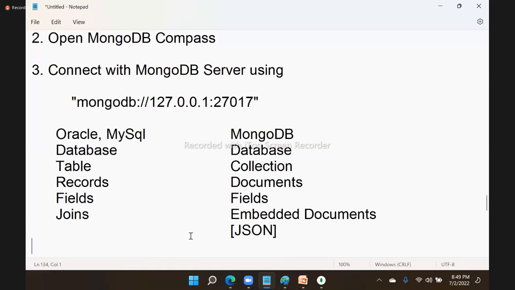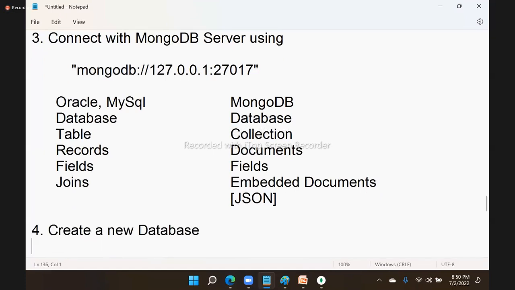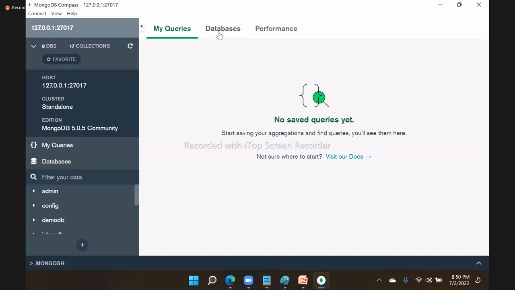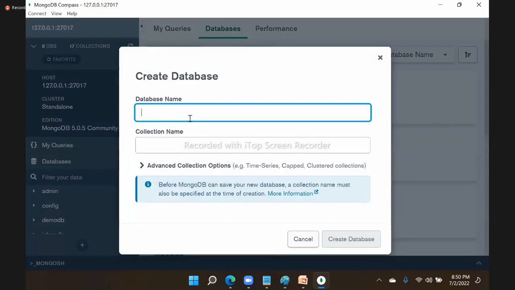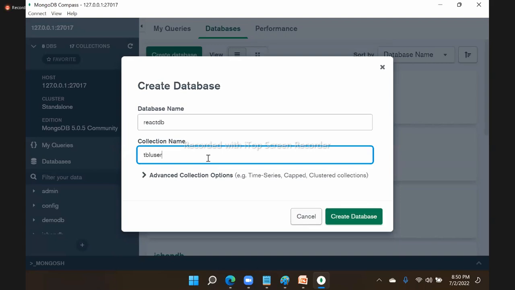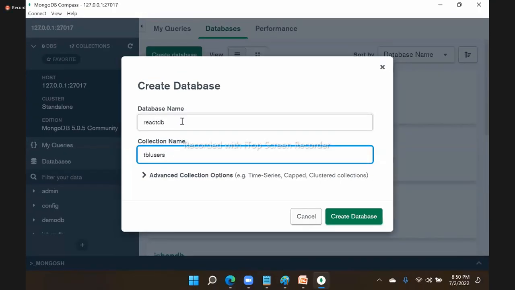So first, we have to create a new database. How to create a database? Just go to Databases and click on Create Database. I will give the database name as React DB, any name. Collection name, tbl users, meaning what table you want. You can add so many tables later. I will give the table name tbl users. This is the database name, this is the table name. Create database.